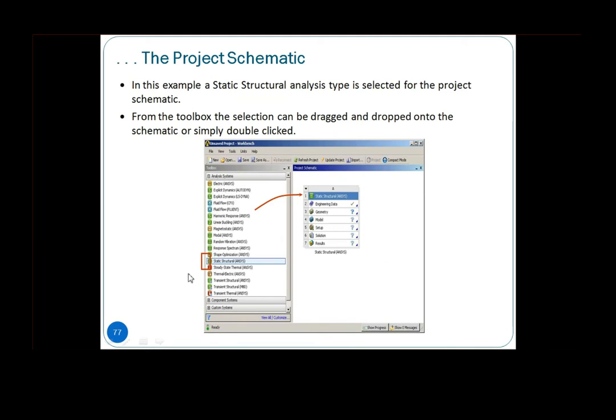So if you look into this, this is your toolbox section. If I'm interested in this static analysis, okay, static structural analysis, then usually you point your mouse to here, then you double click on it, then this analysis workflow will appear in your project schematics. Or the second method is you click on it, then you drag this module to this side, then release your mouse click, okay, left click, then the similar thing as seen here will appear, right? So this is the flow.